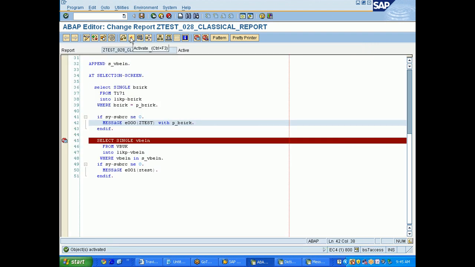Okay, sir. So this is how you can validate the fields. There are a few more options available in validations, so we'll discuss that tomorrow.